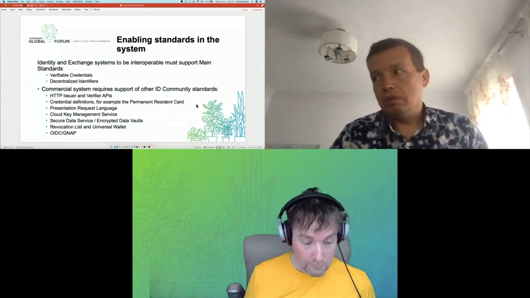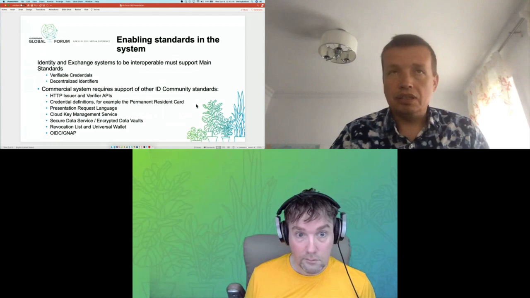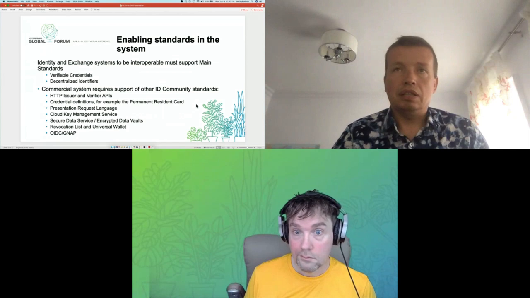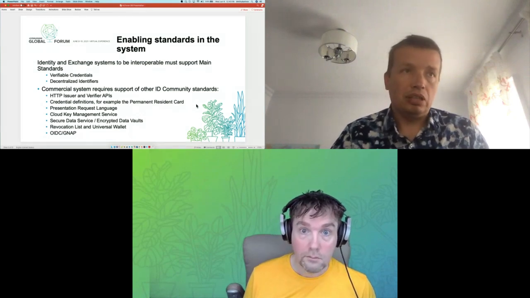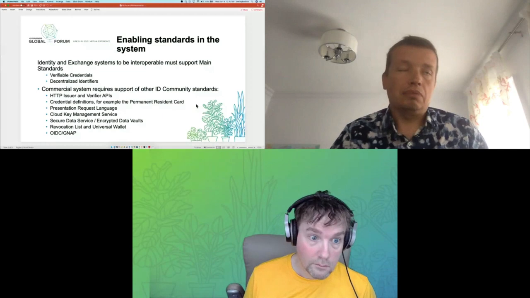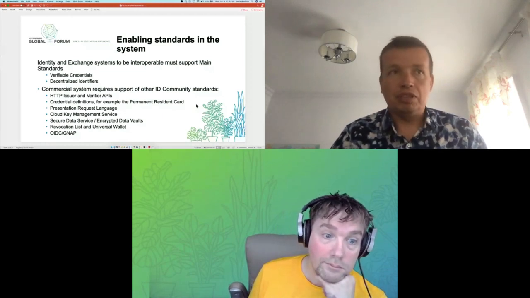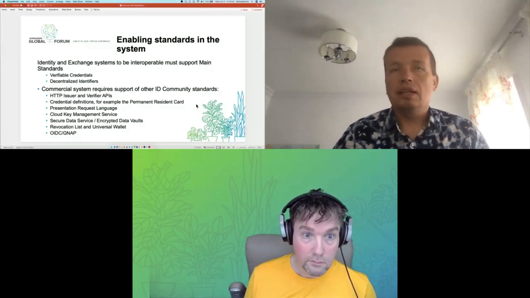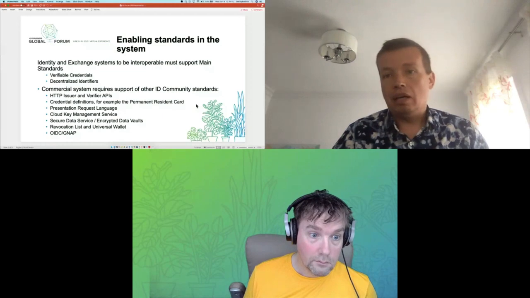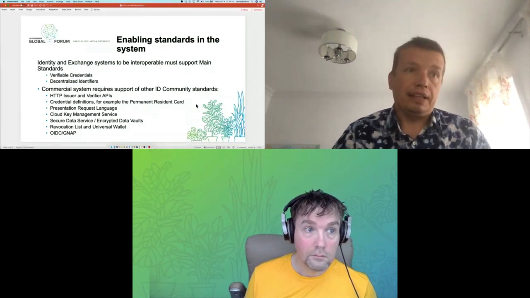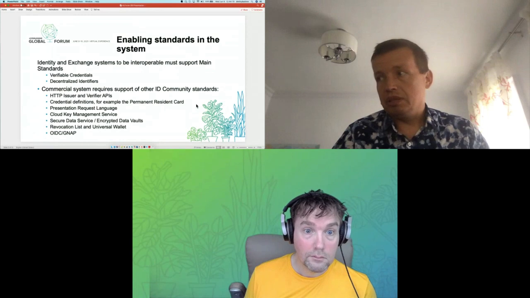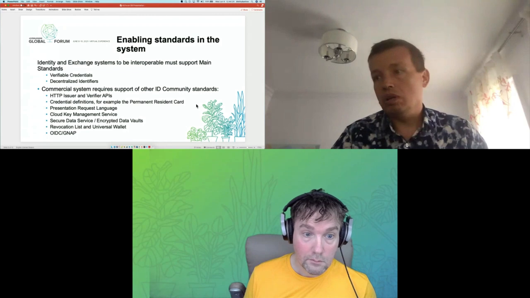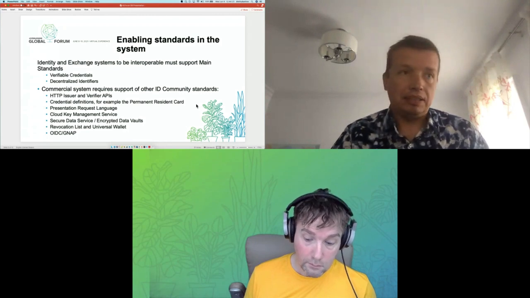We need to be very careful about using standard credential definitions. Presentation request language is very important in many flows of the solution. And then, of course, the proper security associated with cloud identity management services, encrypted data vaults, and key management services is very important. Another very important one is the ability to rely on the W3C standard for the universal wallet and for standard integration methods such as OIDC or SIOP.